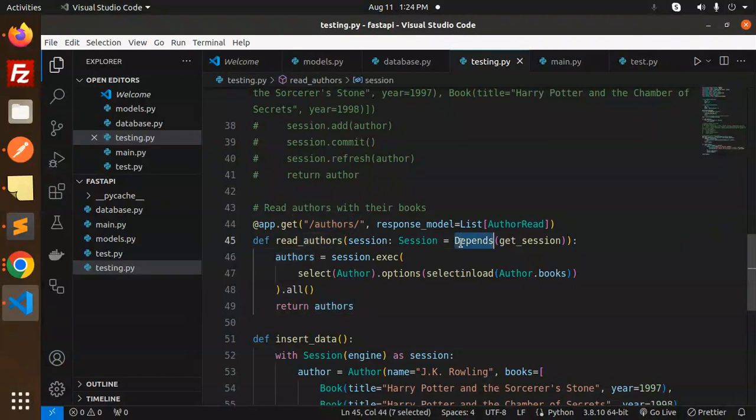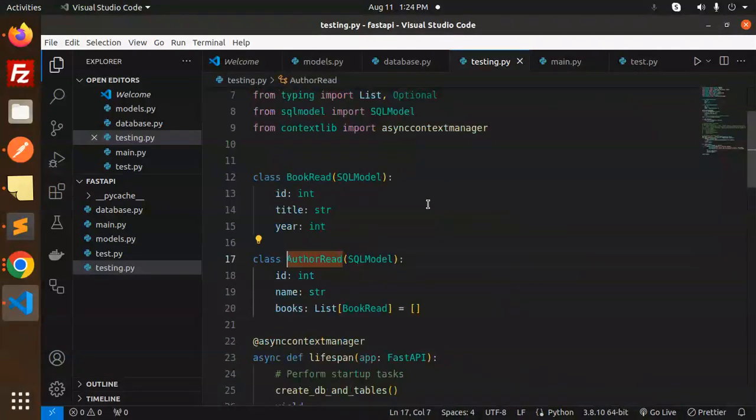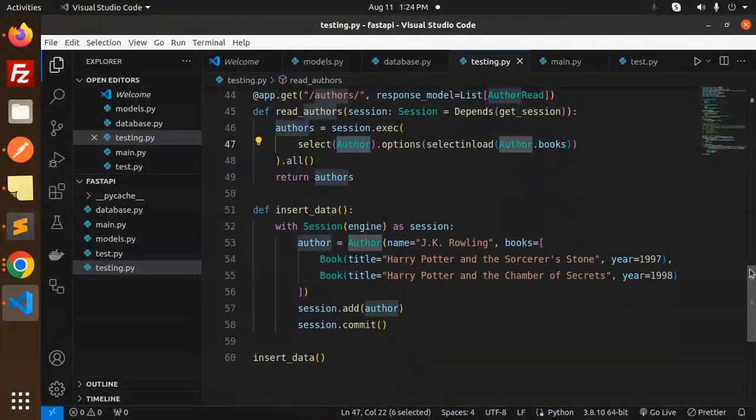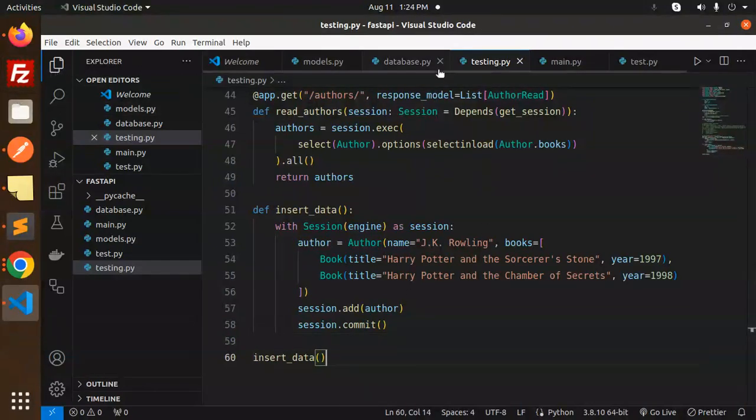Here you can see the get session author books. We have an author list, AuthorRead, for passing the model, correct? And here we are pulling all the information. This is how we insert the data: session.add(author), then commit, then call the insert data function. Done. Let's check that everything is working or not.